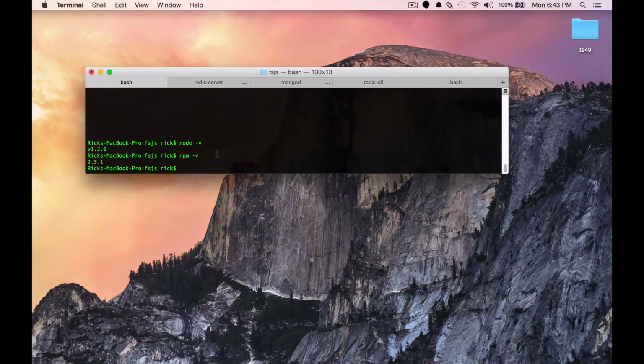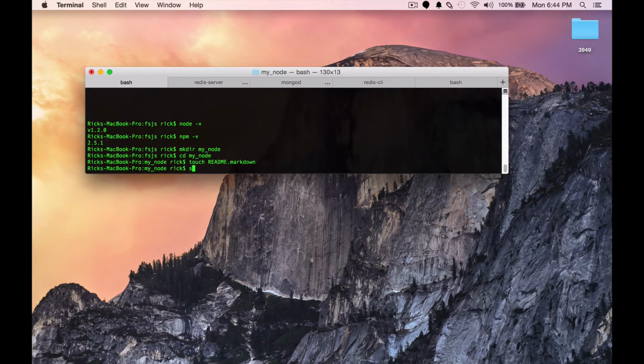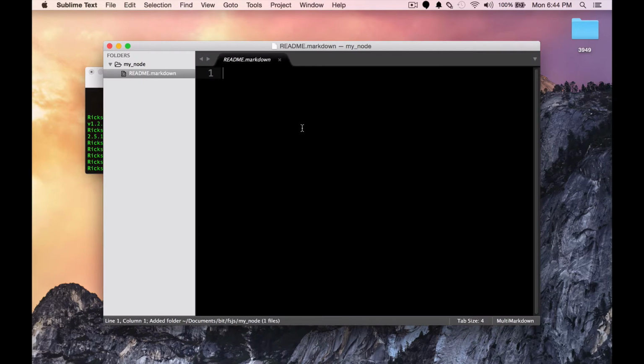Okay? Alright, so I'm going to create a folder here, I'm just going to call it my node, okay? And let's just go inside my node. And I'm going to create a little file, just going to call it readme.markdown. You don't need to do this, I guess, but here we go. Okay, working with Node.